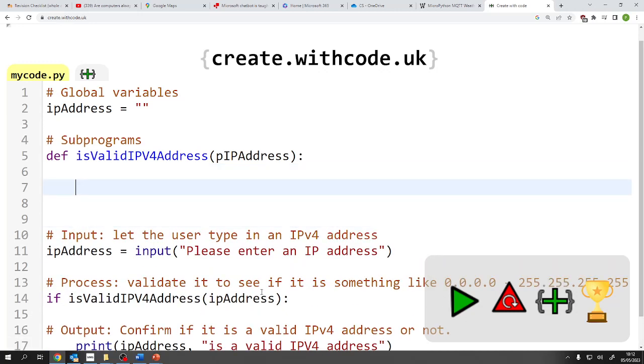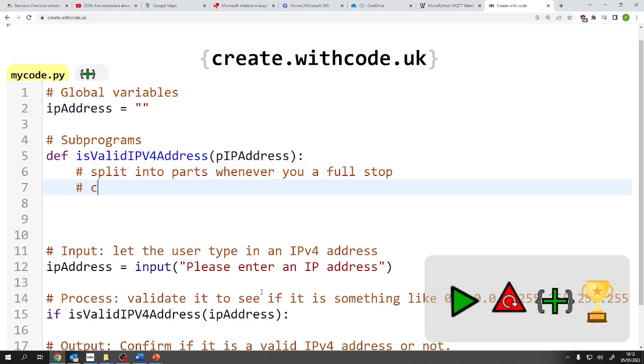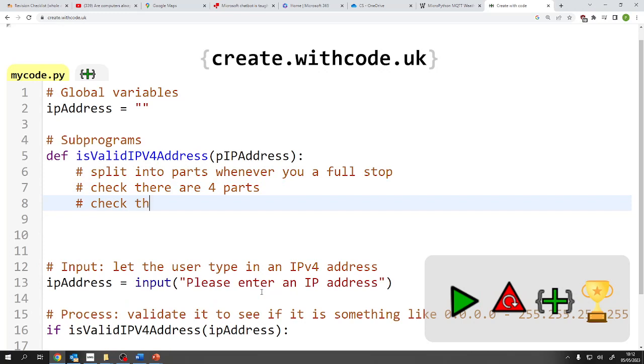Let's think. Let's decompose this further. I'm going to split this into parts whenever you have a full stop. Check there are 4 parts. Check that each part is a number between 0 and 255. If we manage to do all of those tests, we'll consider it a valid IPv4 address.